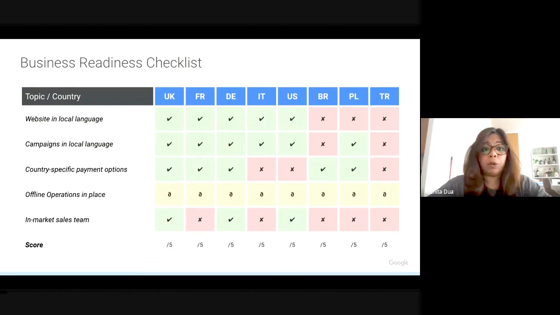And in the end, what we do recommend is preparing this sort of a business readiness checklist and scoring them out of 5 on each country in terms of their localization across website and campaigns, the country-specific payment options, offline operations, and any in-market sales team that they could need support with. This essentially gives them a clear idea of where they can prioritize and quickly start operations versus which markets have more homework to do.